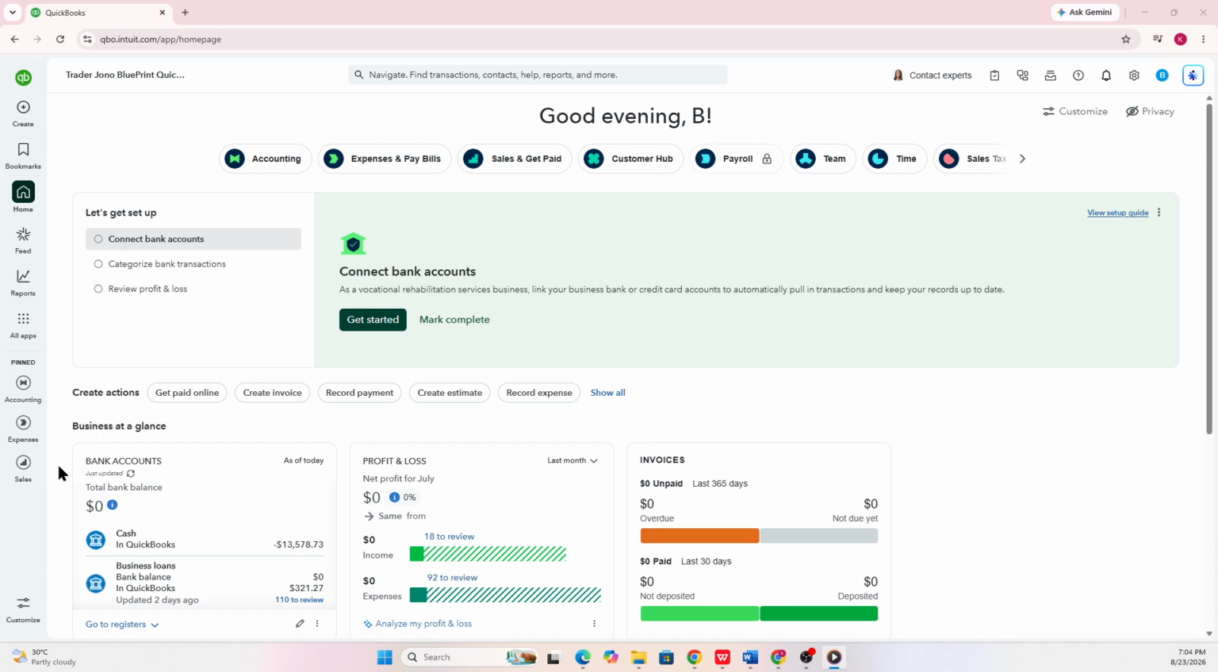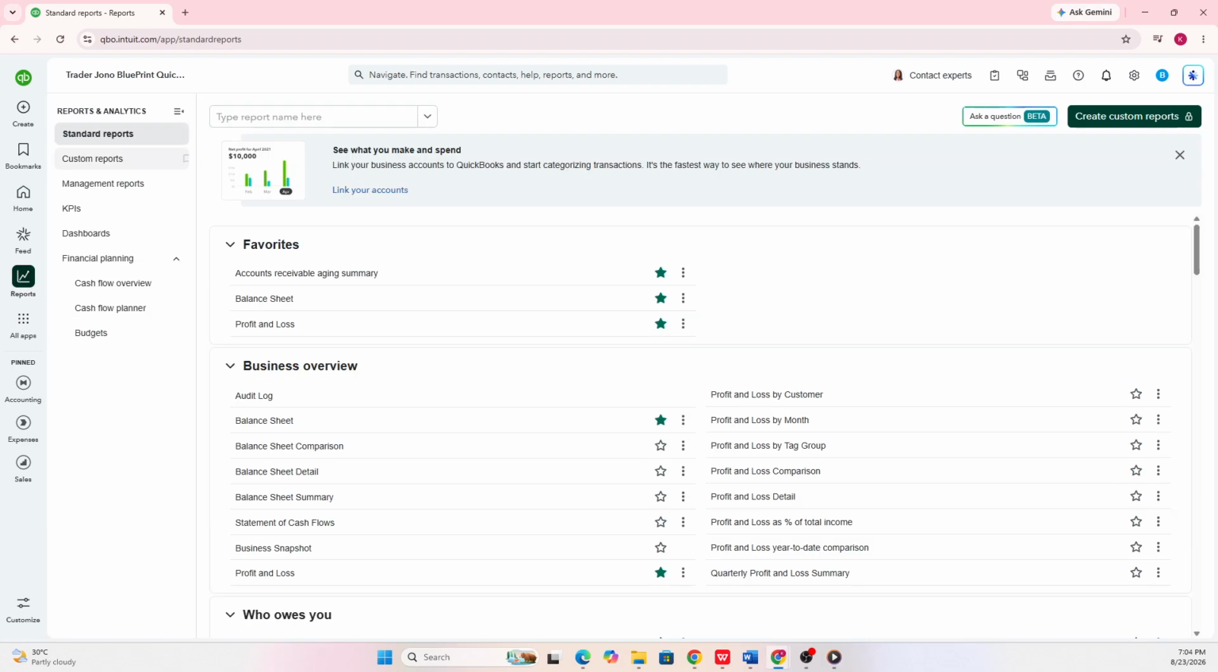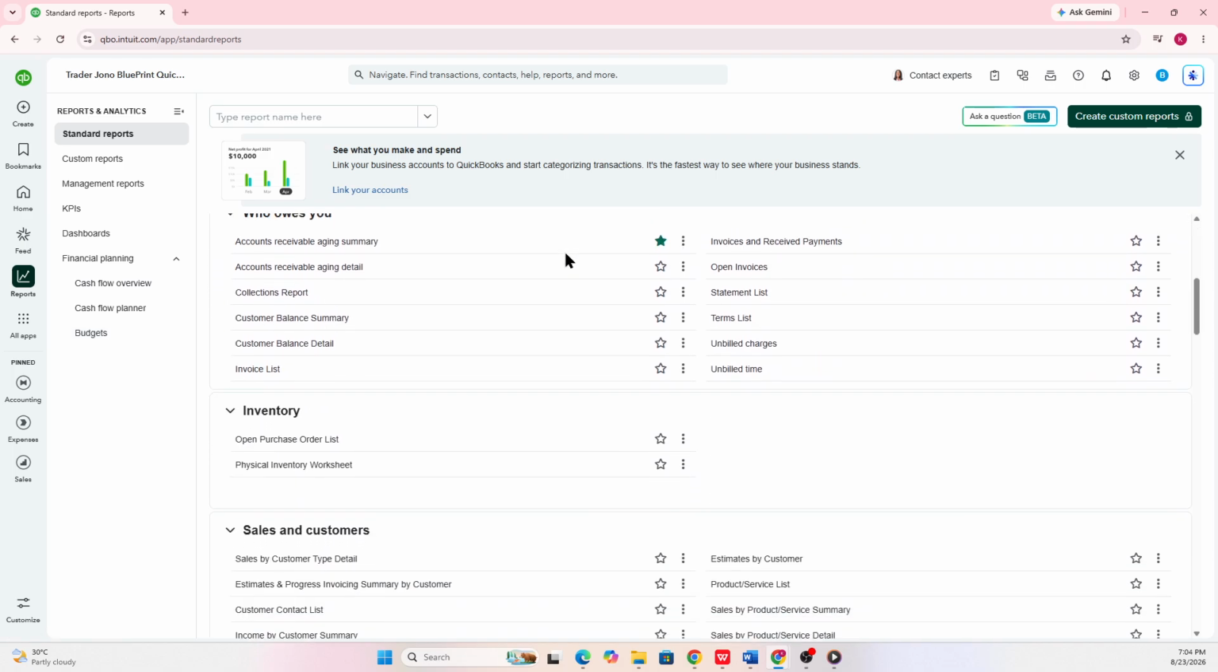First, locate the navigation panel on the left side of your screen and click Reports. This opens the Reports section, where you'll find the different types of reports available in QuickBooks. Once you've selected Reports, look for the Standard Reports tab and select it. This opens the detailed list of available reports.